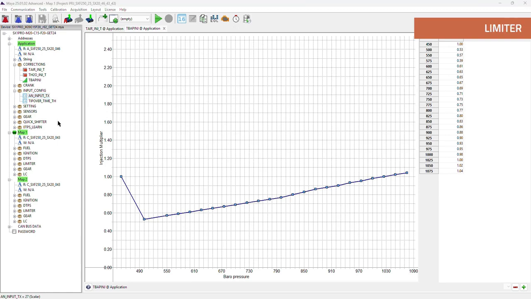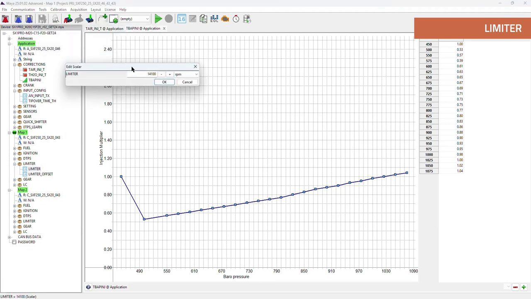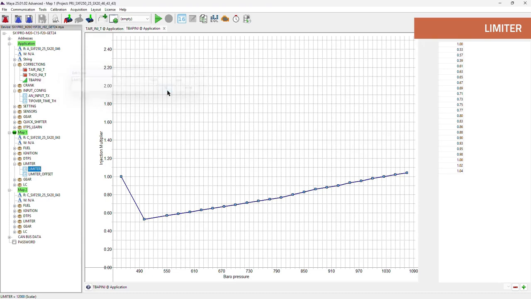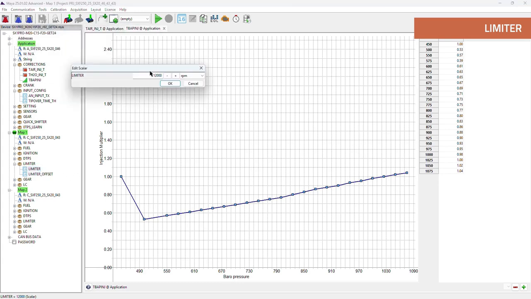Now let's get into the specifics of the video. That is how to modify the limiter. The limiter strategy is part of the map group. In the limiter group, in this case, we have two scalars. These are two direct scalars, and the first one actually represents the engine speed at which the ECU will want to limit the engine. To modify it, you simply enter the new limiter value, in this case 12,000. Or if we want to raise it, 14,300.